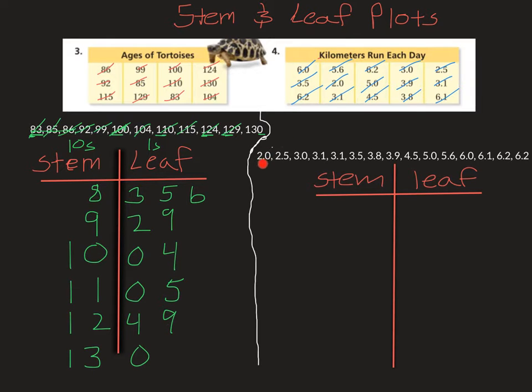Okay, so over here we're dealing with decimals. So my stem in this case is going to be the ones place, and this is going to be our tenths, with a TH on the end, our first decimal place. Let's look at our 2s right here. Our ones place is 2, and then we have 2.0 and 2.5, so we're going to put a 0 here and a 5 here.